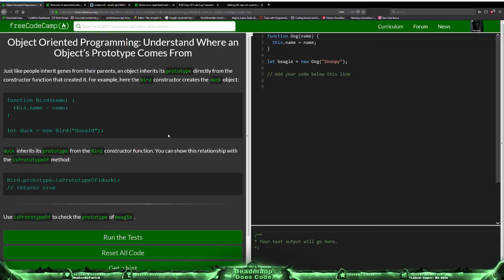Understand where an object's prototype comes from. Just like people inherit genes from their parents, an object inherits its prototype directly from the constructor function that created it. For example, here the Bird constructor creates the duck object. Function Bird takes a name, this.name is name, let duck equal to new Bird. Duck inherits its prototype from Bird.